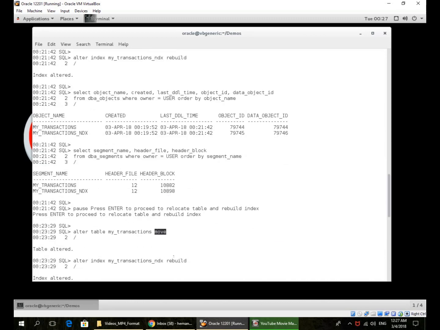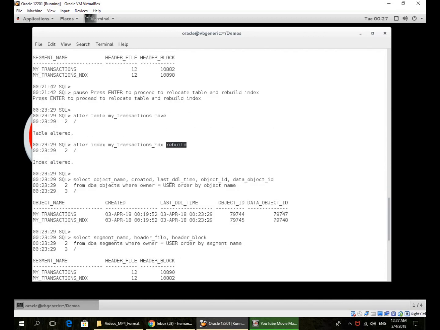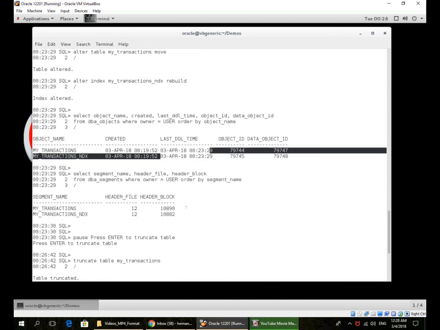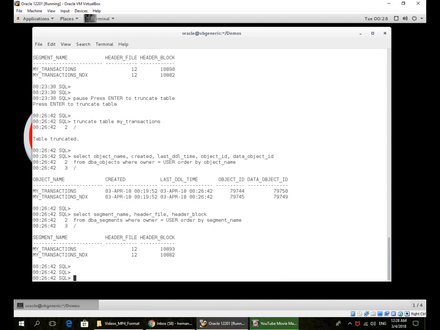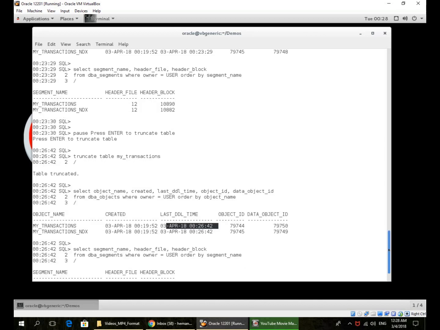Whenever you move and rebuild a table with one or more indexes, the table's data object ID also changes, the index's data object IDs change, the table's last DDL time is the rebuild time of the last index, and both their locations also change. Whenever you truncate, the locations may or may not change. In this case, the location does not change, but the data object IDs do change, and the truncate obviously causes the DDL time to change.